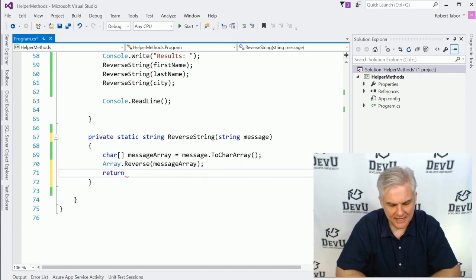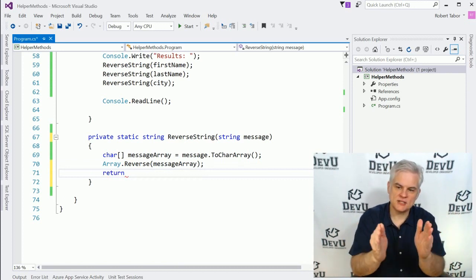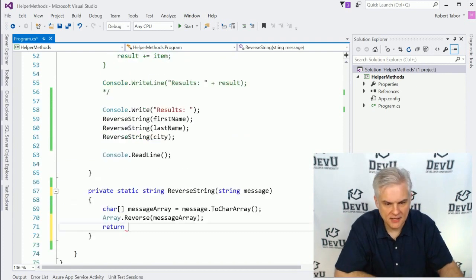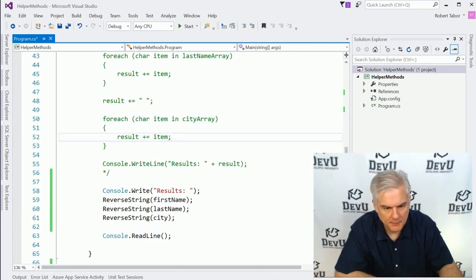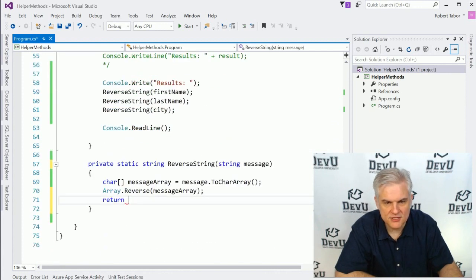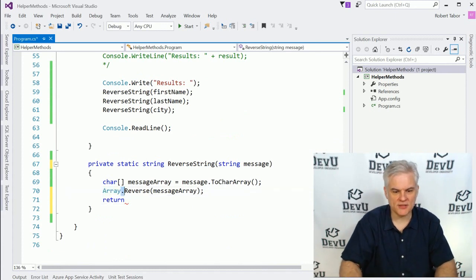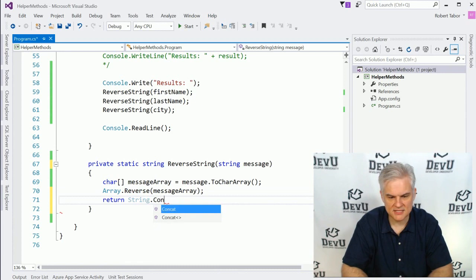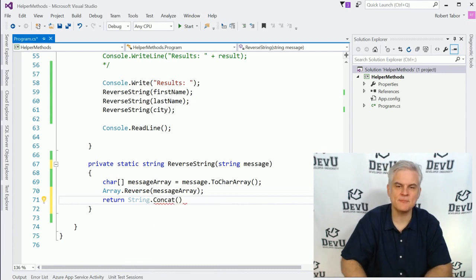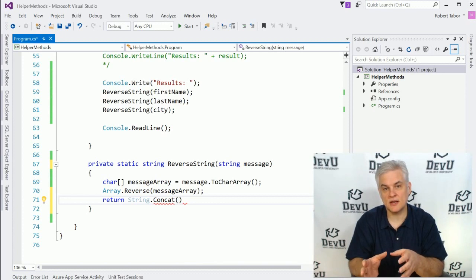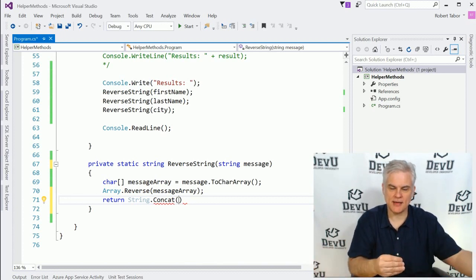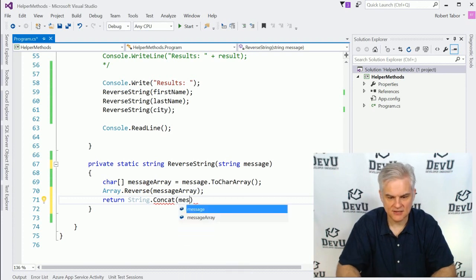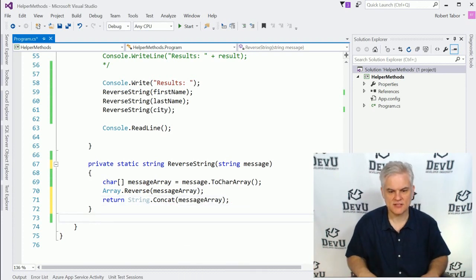All right. And I could do a foreach and gather up each individual item into a longer string like we've done previously by building that result. However, there is an easy way to do this with just one line of code. Just like there is a helper method called reverse on the array class, there's also a string class, and the string class has helper methods too. One of them is the concat method, and it will allow us to pass in an array of individual characters, and it will concatenate them all together and return back a full string. So in this case, let's just give it the message array like so, and that should work just fine.